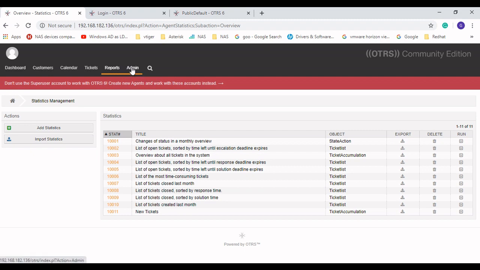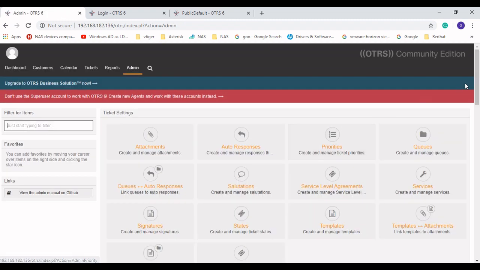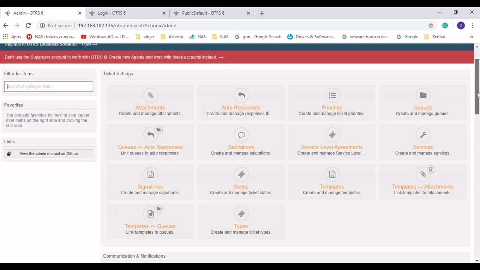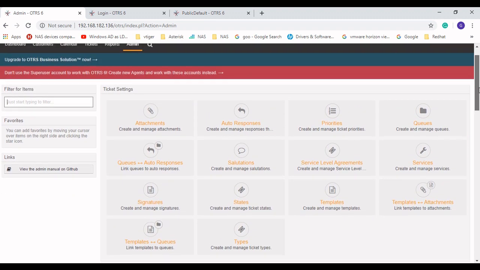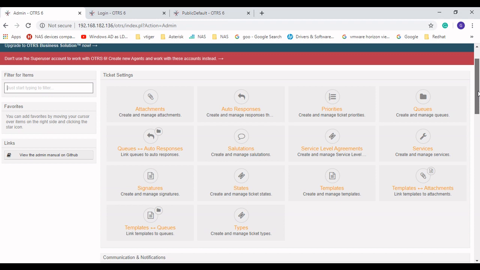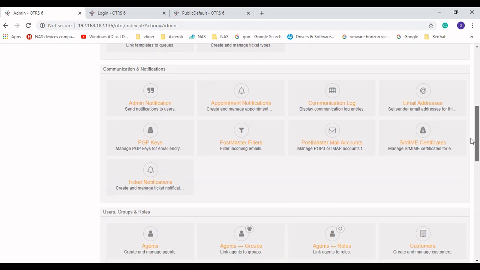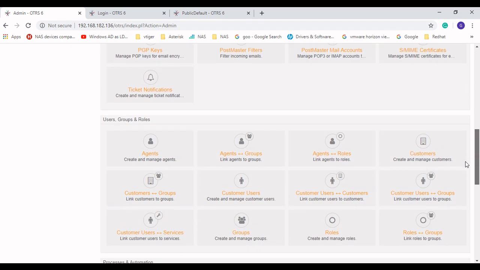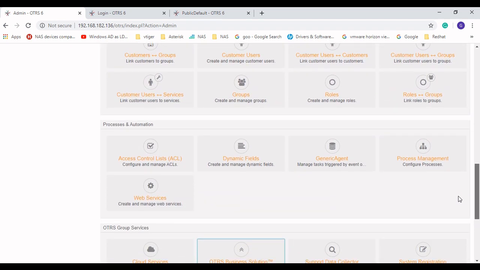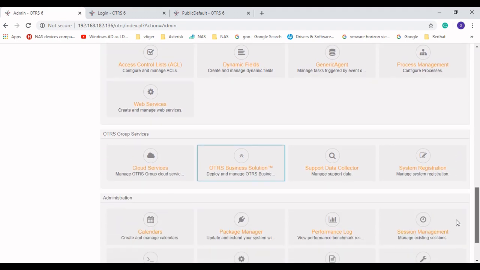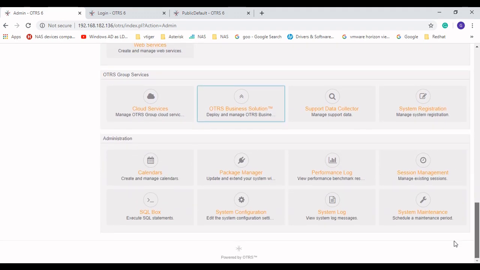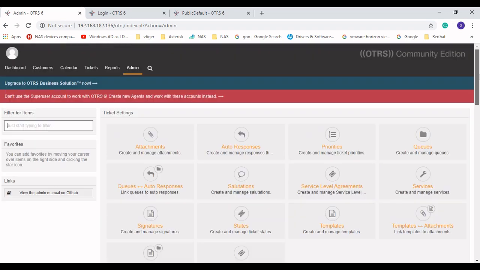And the last section is the admin section. Under the admin section, you can customize the system or set the system as per requirement. There are multiple sections available: ticket settings, communication and notification, users and groups, process and automation, OTRS group services, and administration. So I will give you more detailed videos on each topic.